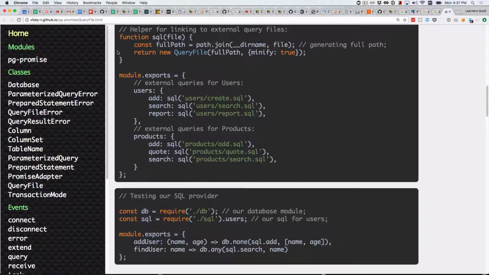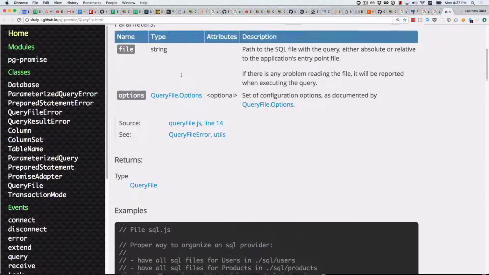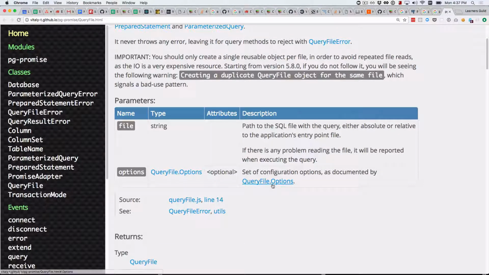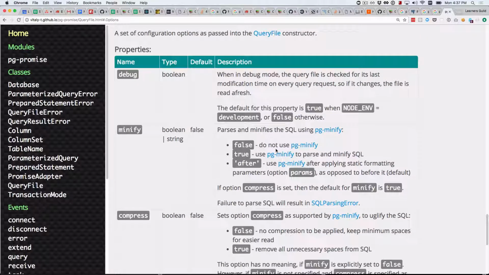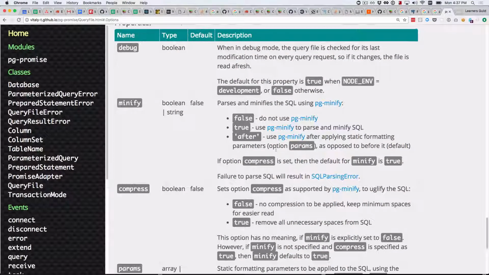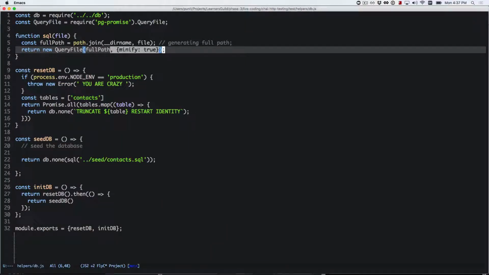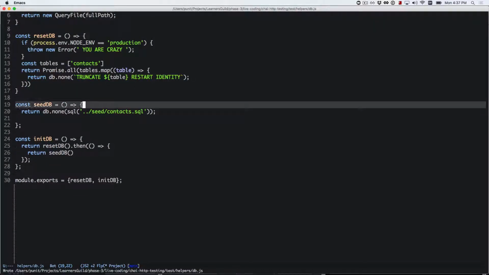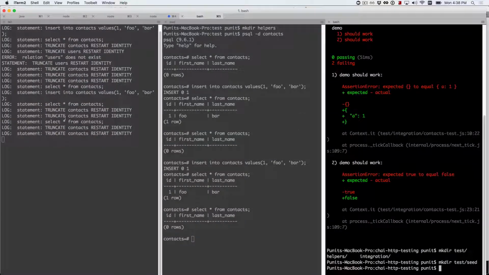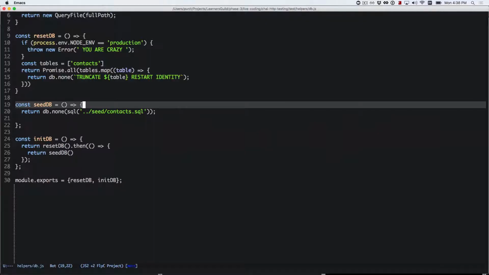I don't know what minify does, but minify parses the file, then minifies the SQL. I don't know, maybe you don't really need to do that in a test. Okay, so we seed the data. And let's see what happens now in our test.